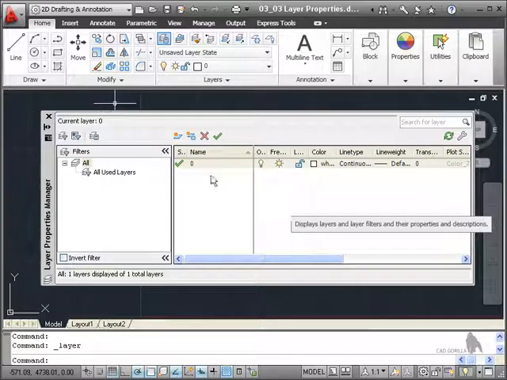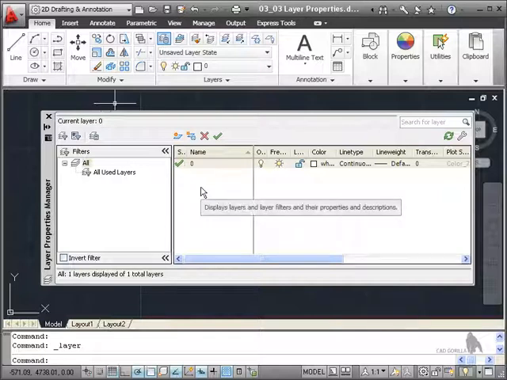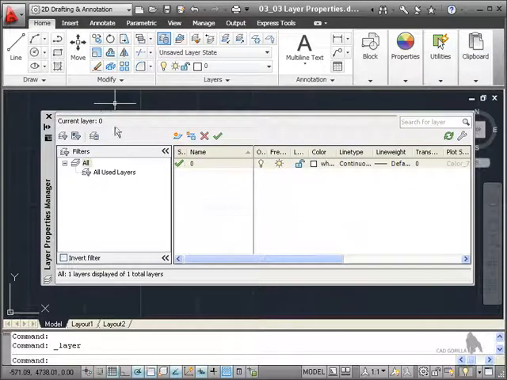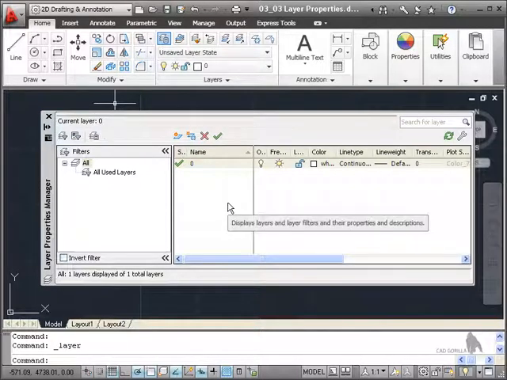Now, we have our default layer 0, and as you can see, the green tick is there indicating it is the current drafting layer, and you can see that up here at the top of the Layer Properties Manager. Now, we need to create some new layers. I'm going to create 3 new layers.